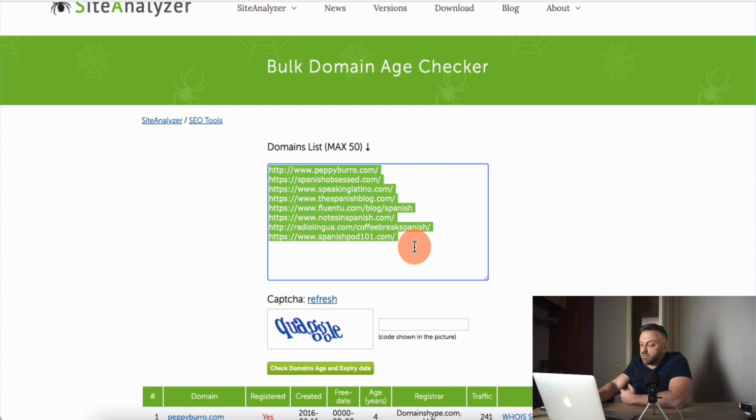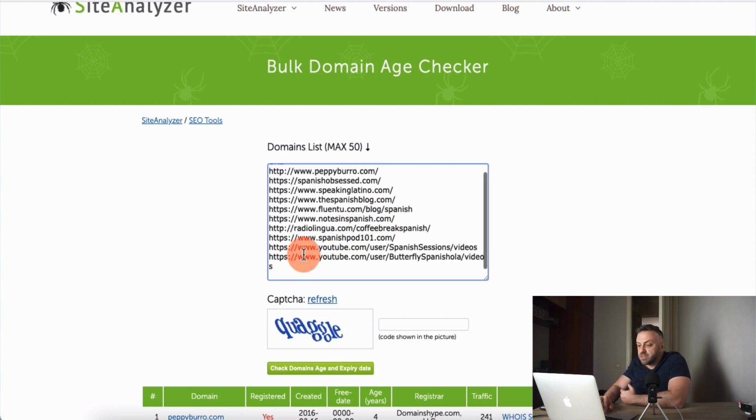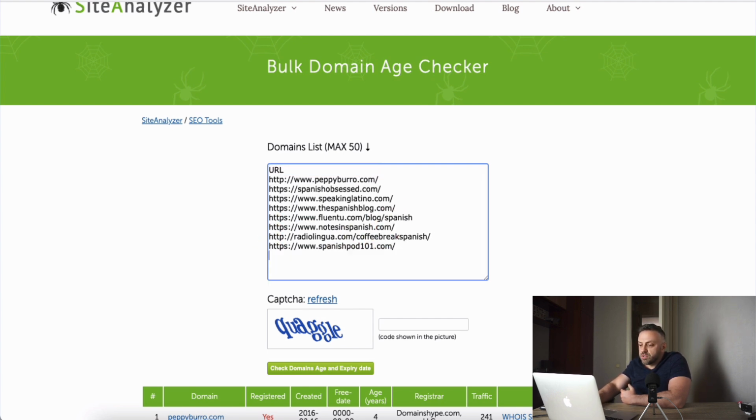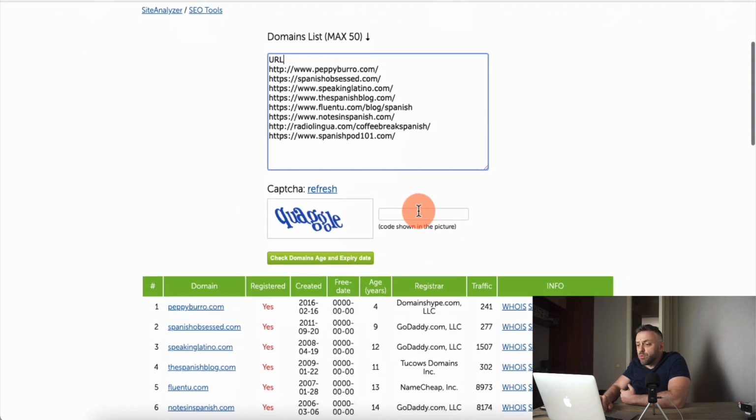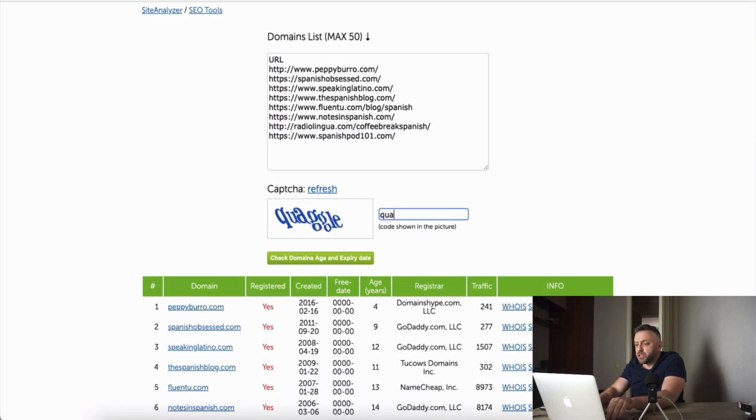So for instance, if I select and delete this and copy and paste this, we're going to delete YouTube because there's no point in YouTube. And what we're going to do is fill out this CAPTCHA here and click on check domain's age and expiry date. Once you do that, it's going to go to work and tell us how old these domains are, when they were registered.